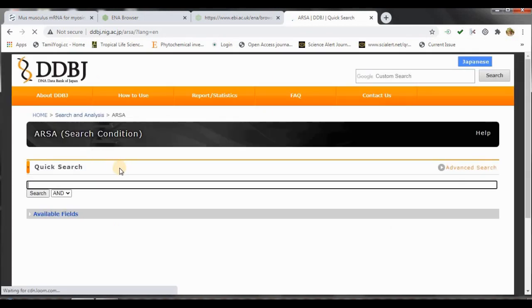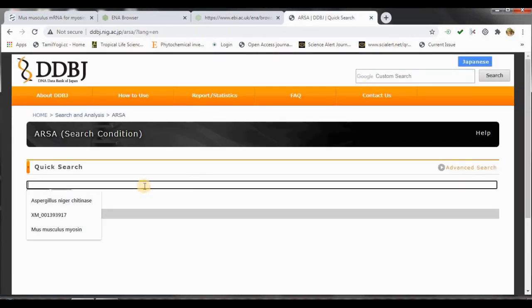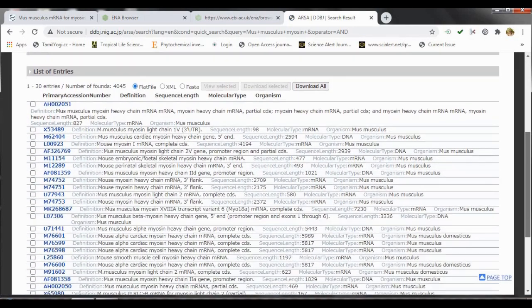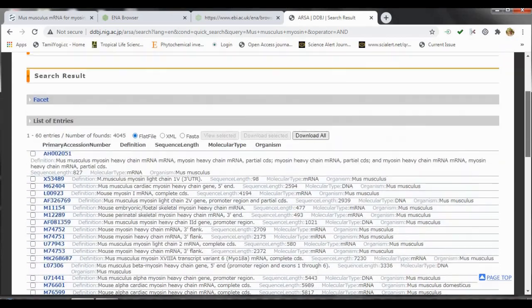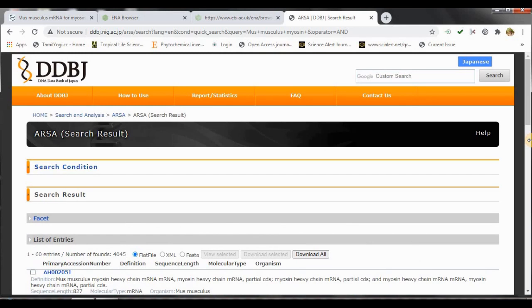Now we are in the correct page, and I want to enter the sequence, Musculus myosin. Let's go for the search, and this is how the result page of DDBJ looks. See the differences.